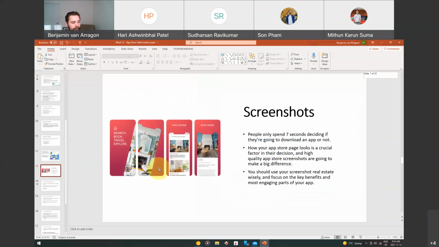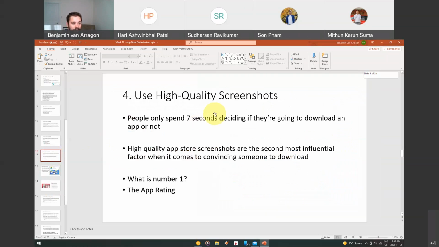Here's another example of high quality screenshots. I should have moved this up here. Using high quality screenshots is step number 4. People only spend 7 seconds deciding whether or not they're going to download an app. So you've got to really have great screenshots, great marketing, great tags, great wording and description.